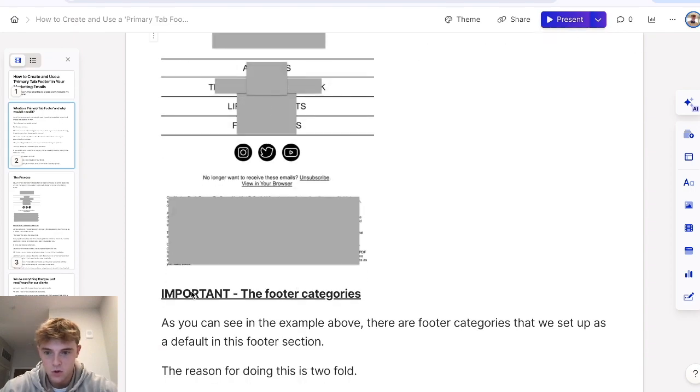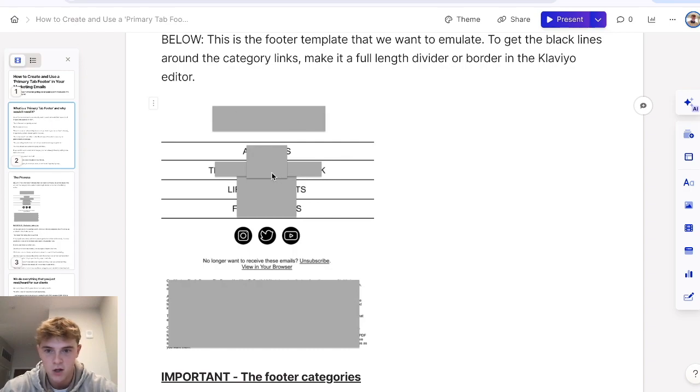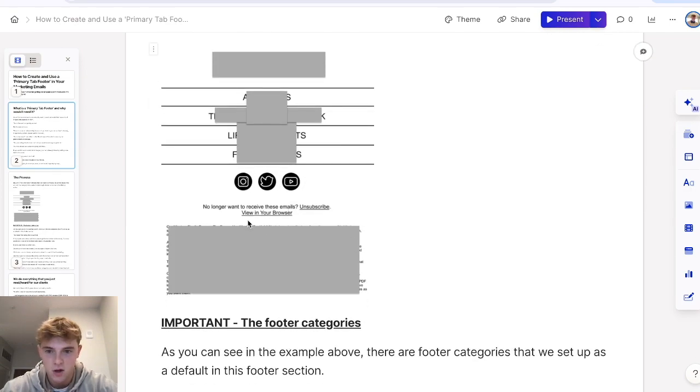But there's a really important note for these sections here. First of all, obviously, all these gray blocks are blocking out private brand information for this brand. But let me explain. This is a logo. These are individual product or category buttons or links that people can click on. These are obviously the social media links. This is the unsubscribe text. This unsubscribe text could even go at the bottom. And then this is the primary tab footer stuff, which is just a big block of 300 to 400 words of text. We're about to get into the details on that.